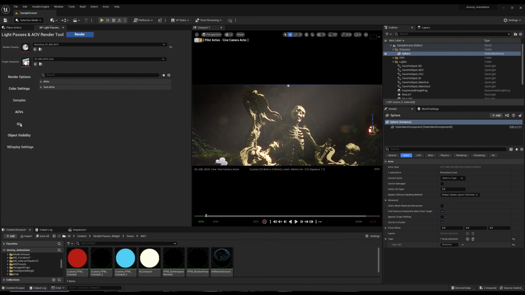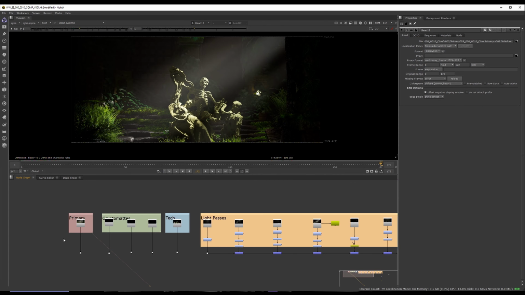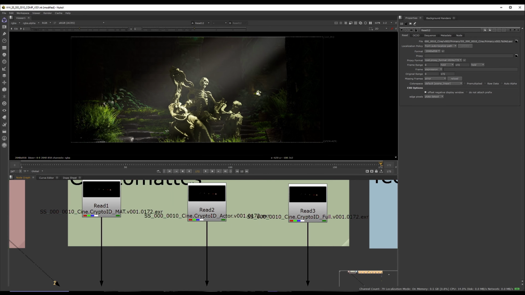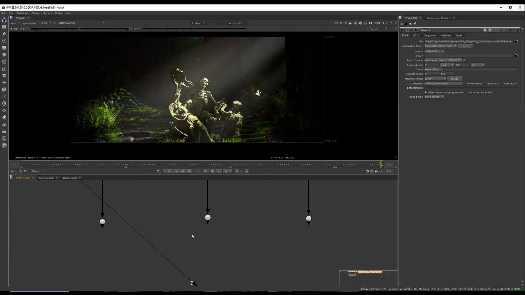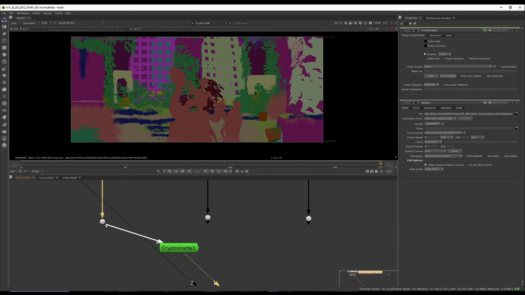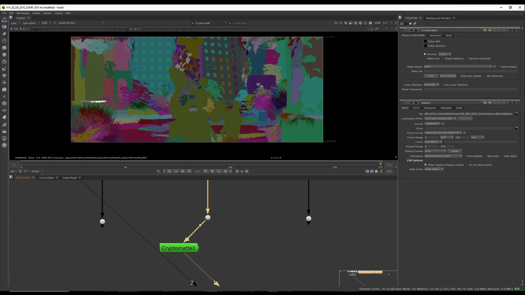These are your crypto IDs. So we'll go into our Nuke here, and you can see we have our 3 crypto IDs. I've rendered them as material, actor, and full. And we can just add in a cryptomatte here to show you what they look like. So you can see the 3 different ones, and these were all rendered with the tool.